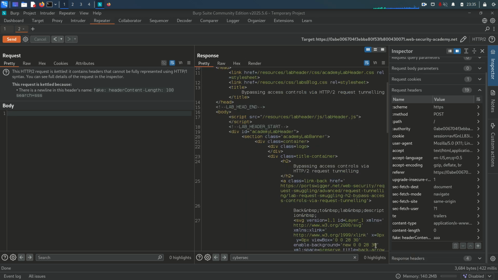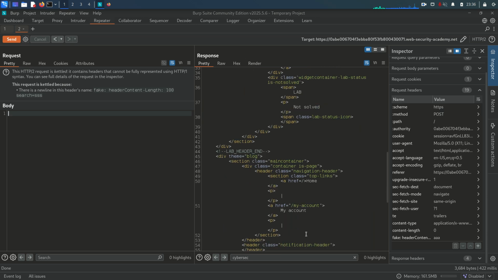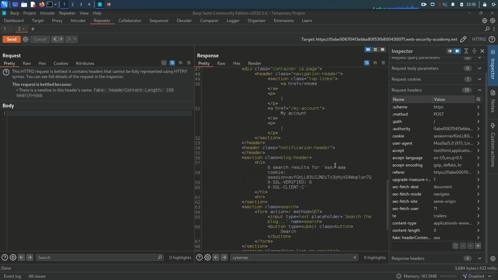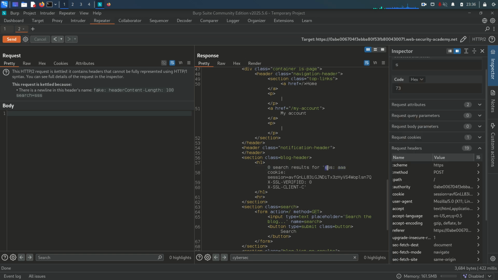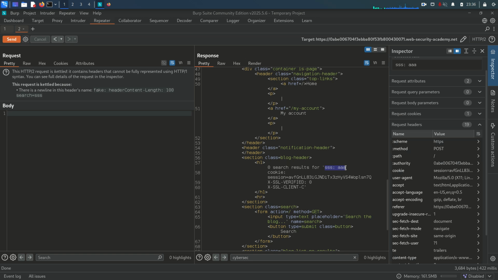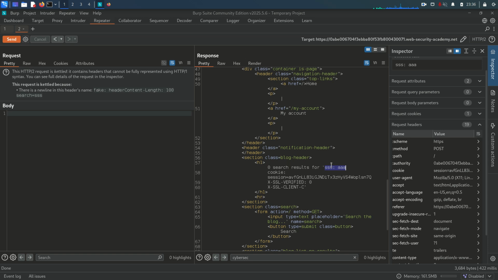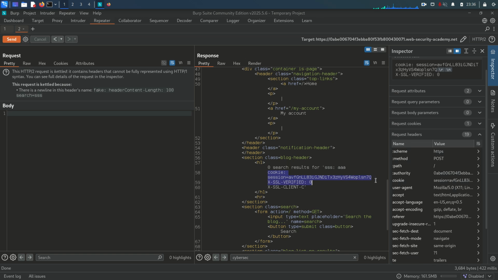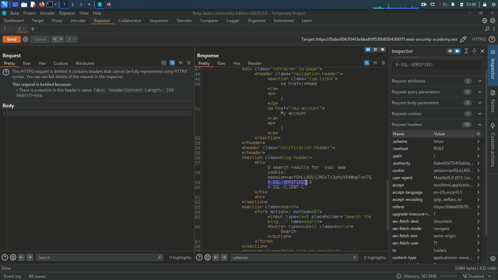Now let's scroll down until you find the search term AAA. So SSS is AAA. That means the search term is still reflected, and with the search term you can see the cookie is leaked with 2 more headers, which are X-SSL-Verified and X-SSL-Client.